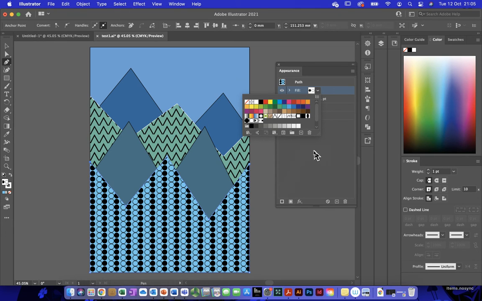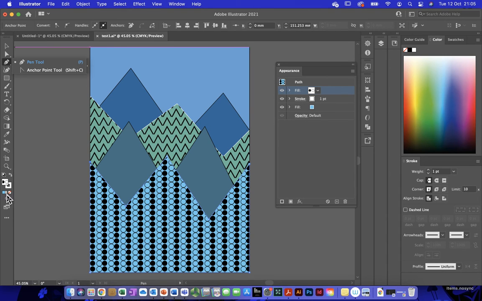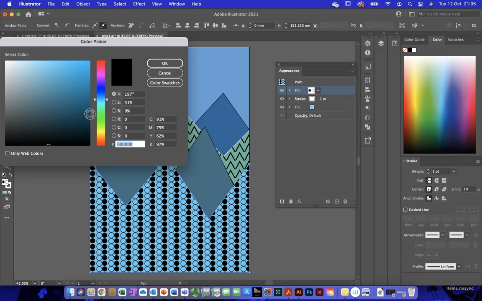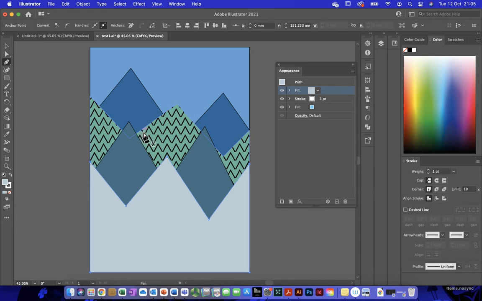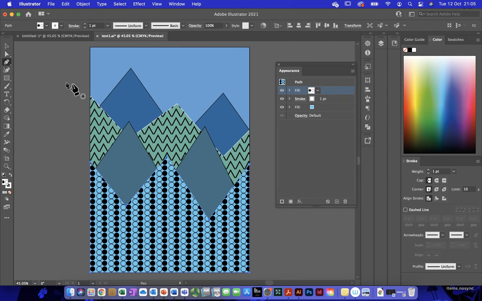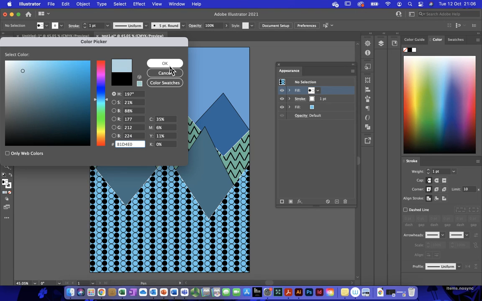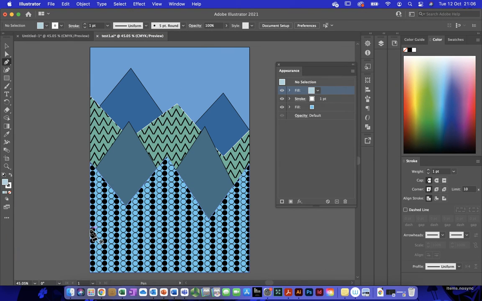I'm going to add one more path to this. So I'm going to use my pen tool here. I'm going to attach a colour to it. And this time I'm going to go really quite light. Click on OK. Oh, apologies, I had that still selected. So I'm just going to deselect that. And then I will get my pen tool and select that colour again. So the lighter tone. And again, I'm going to plot out my landscape.